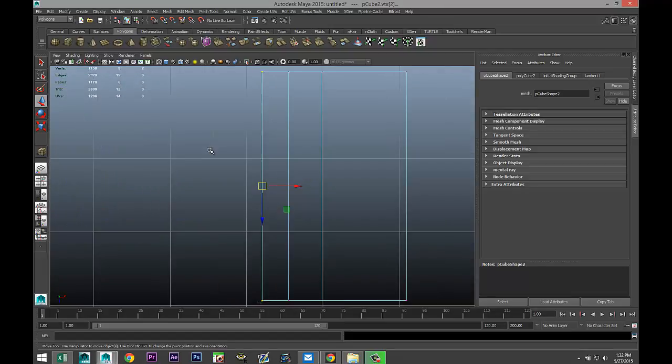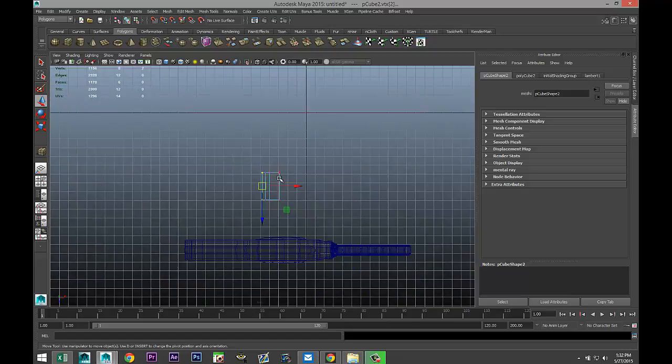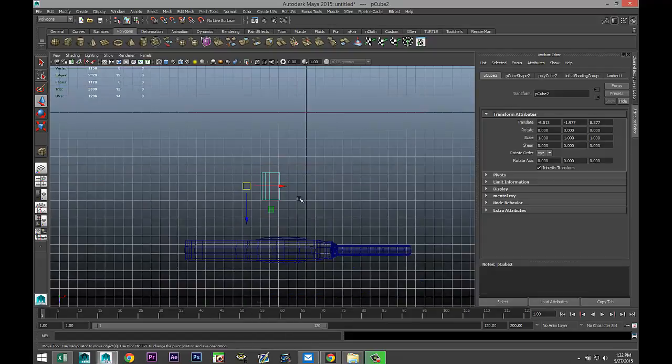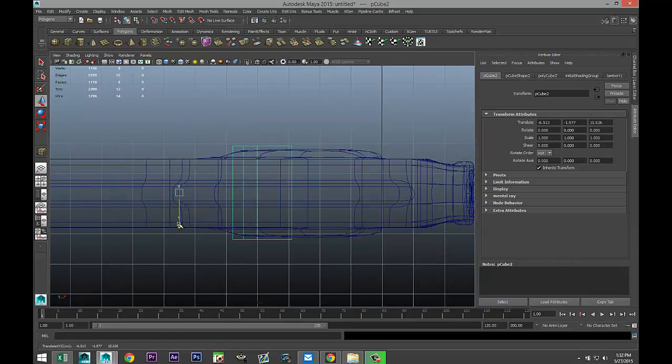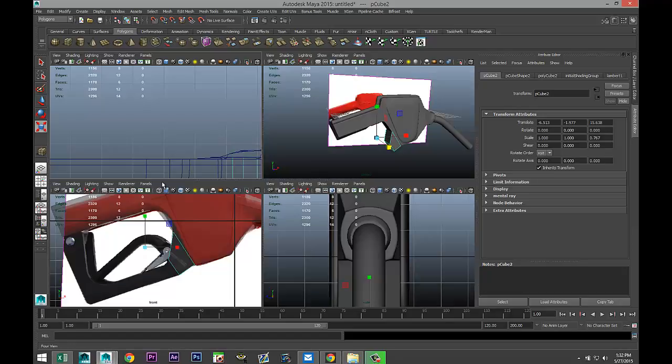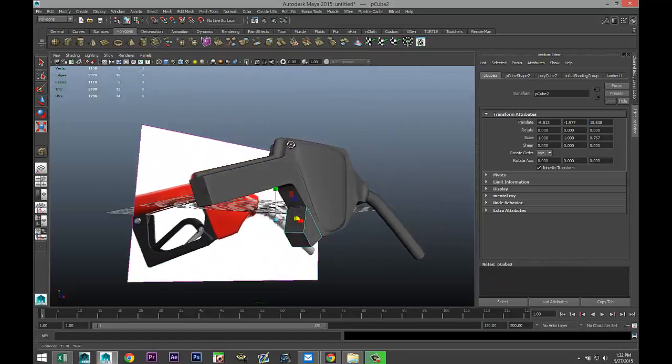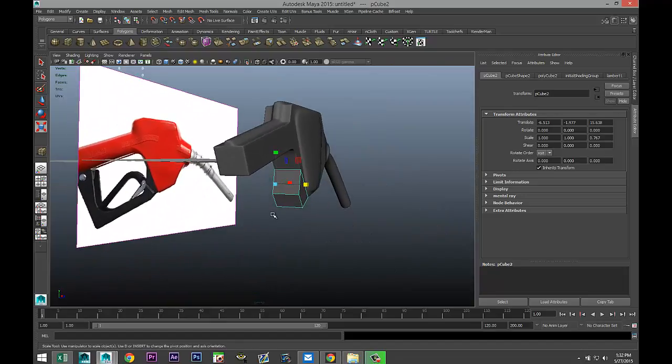Okay. Check it from our top view. Right click object mode. We're going to bring that in. Have to zoom in. Bring it down to about there. Hit R and scale it in a bit, which gives us that. Okay, not too bad.